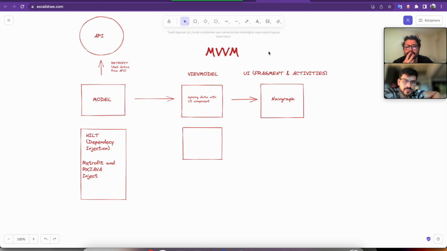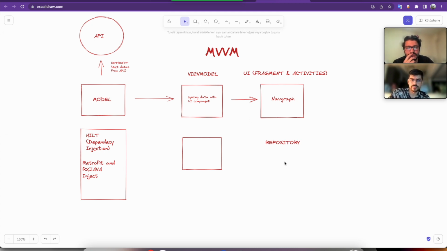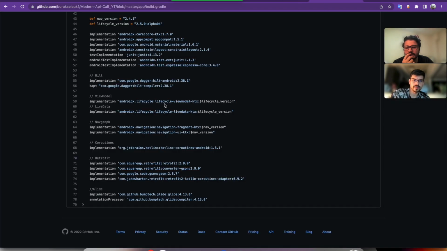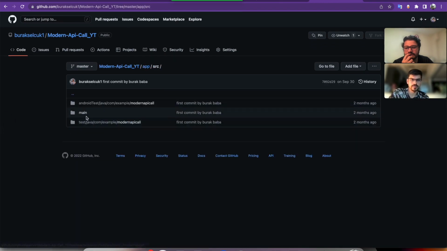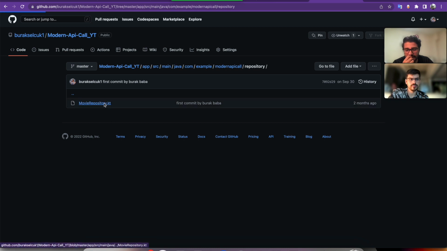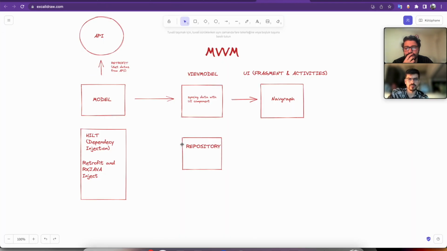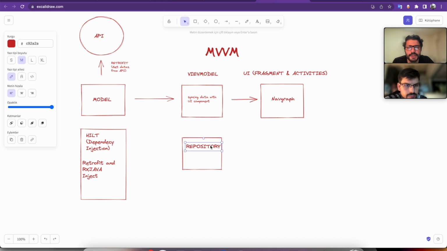View model, repository, and in this repository we are defining our API functions like this, using suspend function. Of course, on this side we inject some constructors. I mean, I should put the Hilt inside every block because we are using it.